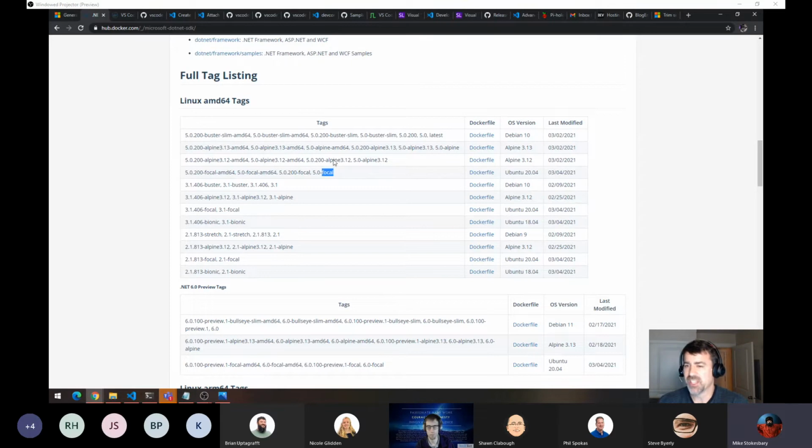Alpine is like the slimmest or the smallest instance I think you can usually get. Oh, I guess these are both. Oh, so there you go. So you've got an Alpine 3.12, an Alpine 3.13, or you've got focal, which is Ubuntu. So I guess I'm pulling down a Debian. I'm actually not pulling down an Ubuntu image because we're using just the latest, which happens to be Buster, which happens to be Debian. I could have done colon 5.0-focal, and I would have pulled it down on an Ubuntu based OS instead.